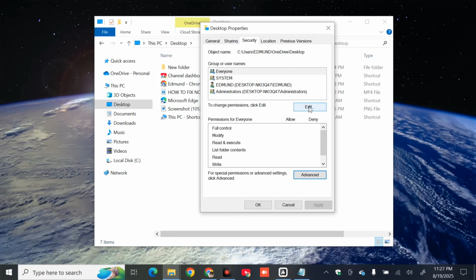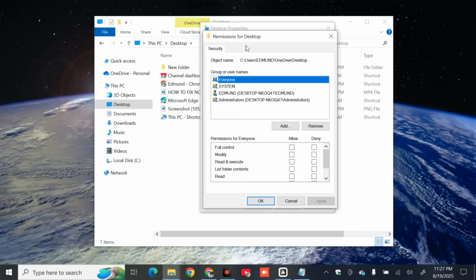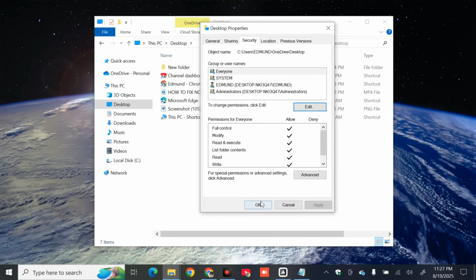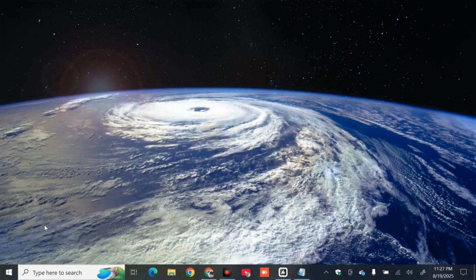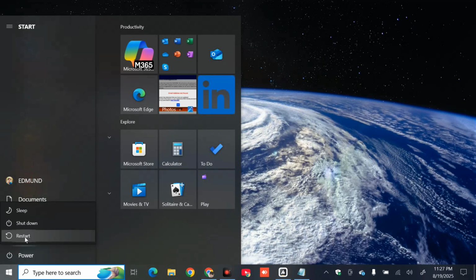you need to click Edit here, and then another window appears, Permissions for Desktop. Here at permissions for Everyone, you need to check Allow Full Control, and the same with Modify, Read & Execute, List Folder Contents, and Read. Check Allow, and then click Apply and OK. After that, we need to close, and then restart this PC by clicking the power button here at the left side corner.